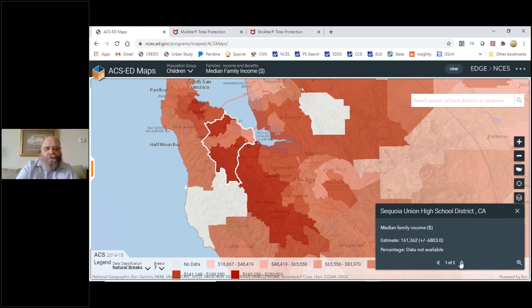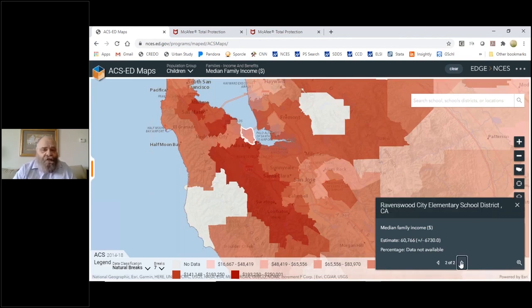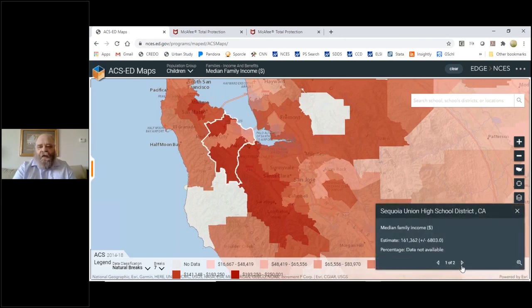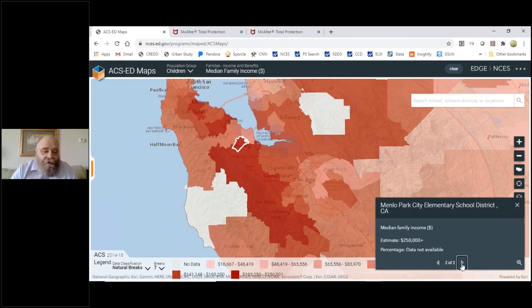But when I look specifically at the elementary level, I find for example, in the East Palo Alto Ravenswood City Elementary School District, the estimate is only $60,766 per year. Their neighbor, which is in the same high school district but a different elementary district, again, I click, give it just a moment to come up. There's the high school again. When I look at Menlo Park, the median family income is over $250,000. And if anyone is familiar with this area, you know that the only thing that separates Menlo Park from East Palo Alto is Highway 101. But you see, there's a vast difference in the individuals that live there and in the population of who attends school there.